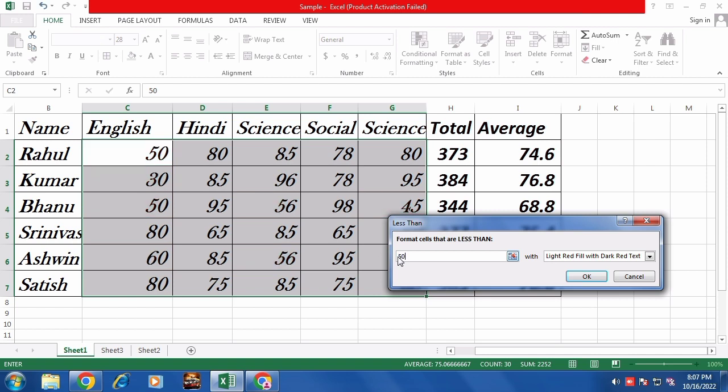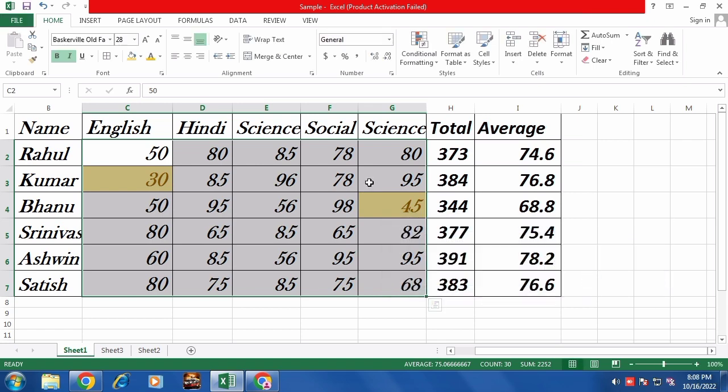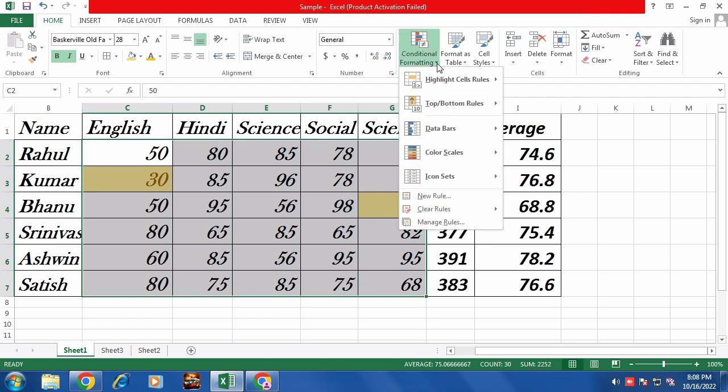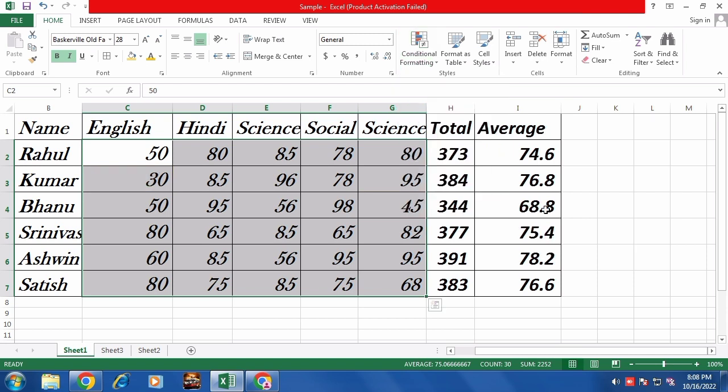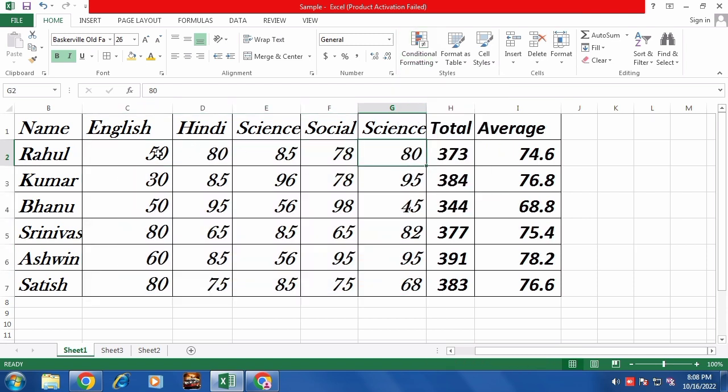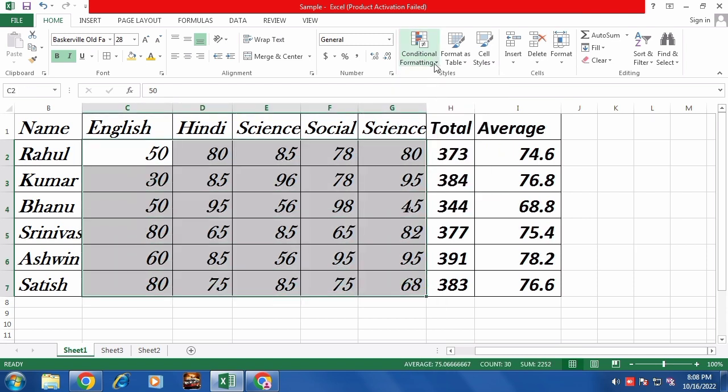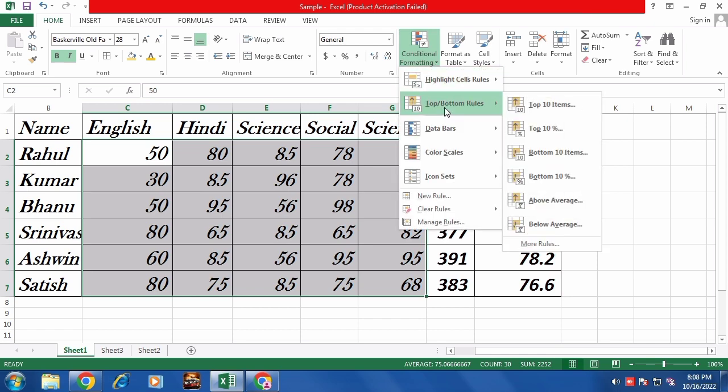Okay, if you want to set less than 50, for those who scored less than 50, I want to see only red color or a particular yellow color. Out of this table, those who scored below 50 have fewer marks. Okay, this is the condition. If you want to clear the conditional formatting, just go to clear rules for selected cells and you can remove it. Okay, this is less than and greater than.